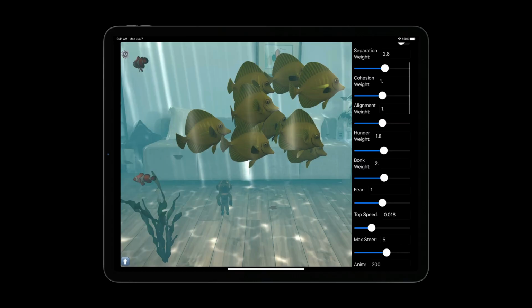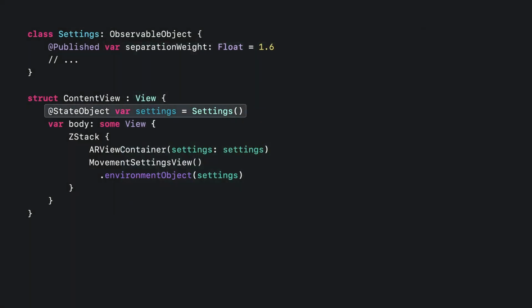As always, when building a game, there's a whole bunch of settings that you want to tweak on the fly without having to recompile. In our game, we built a settings view in SwiftUI, and we pass its backing model down into our various custom systems by way of wrapping them in custom components. We create our settings instance as a state object and pass it into both our AR view container and our SwiftUI view as an environment object.